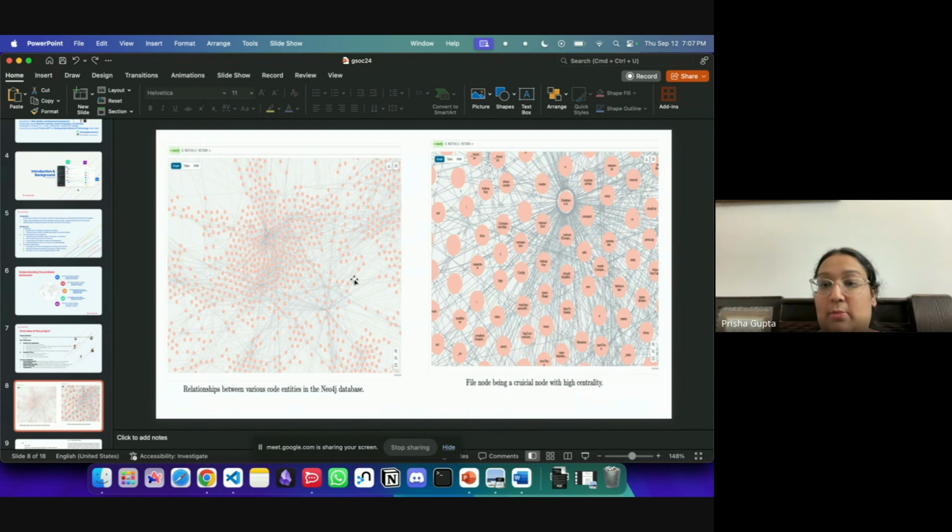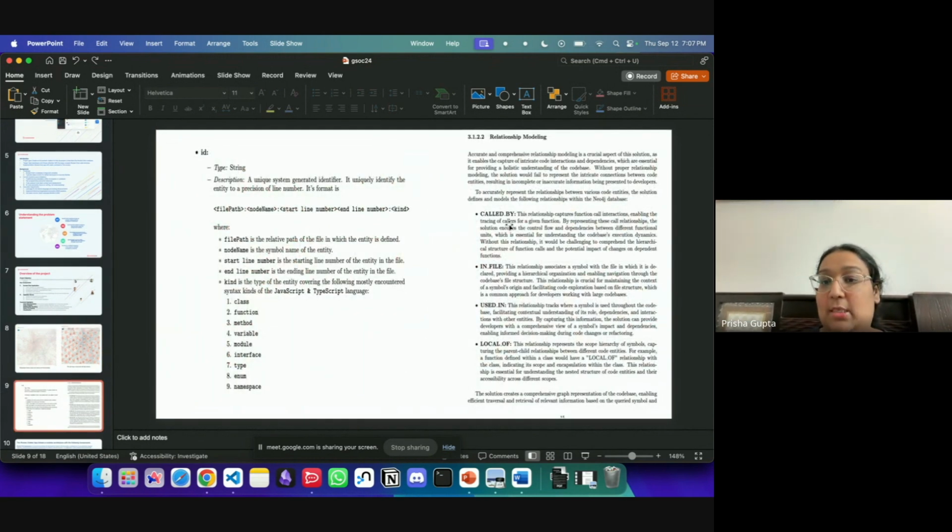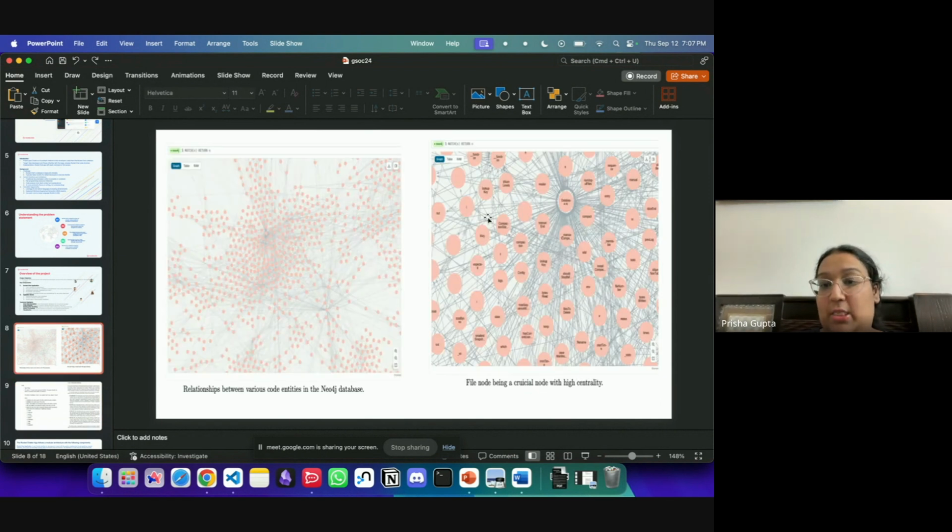So you can see there are relations, and these relations are created like this: called by, in file, used in, and local of. These are the relations through which these entities are related, through which if you call an entity, you know the past and future, all the in-degree and out-degree nodes, its importance, and the similar entities you have.